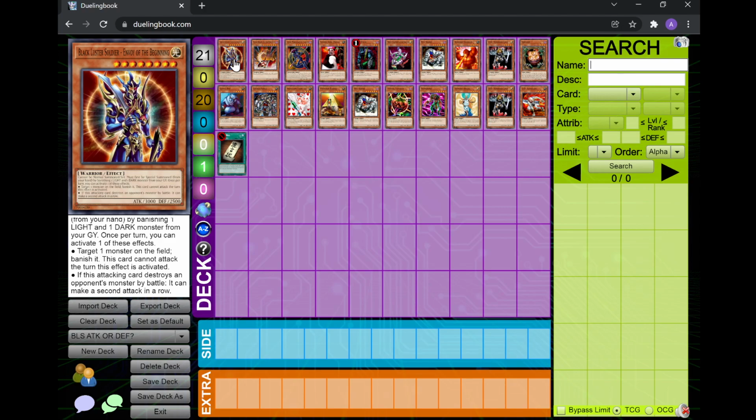Before I get into it, quick disclaimer. I'm not talking about the situation where you're planning to attack with BLS. Obviously, if you're planning to attack with it, you're going to summon it in attack position, right? And I'm also not talking about the situation where you're planning to banish with it, but attack with another monster.